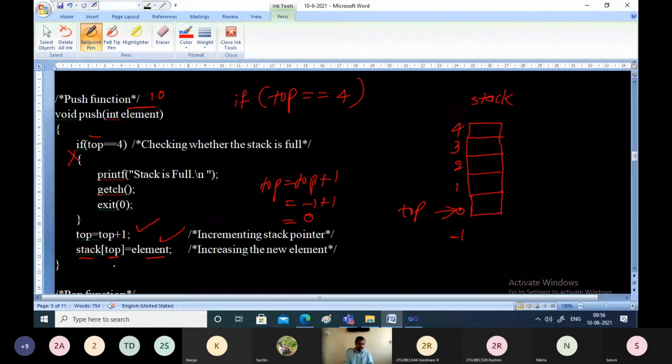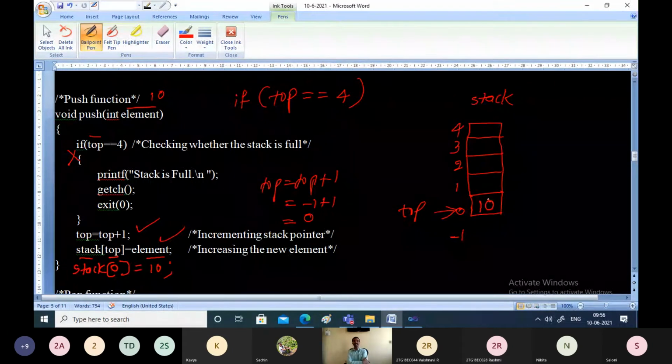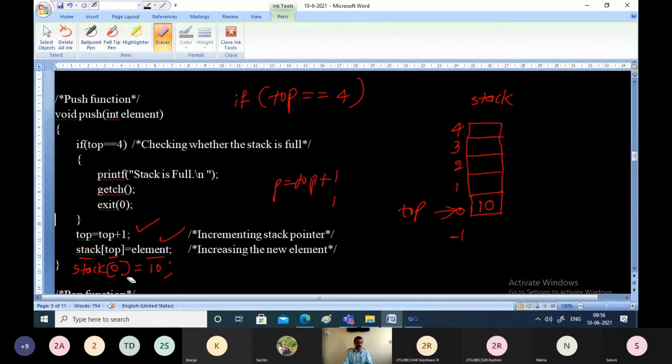That means at the 0th index of the stack array, write the element 10. This is the meaning of this. Stack of top, that is stack of 0, is equal to 10. So we are successfully inserting 10 onto the stack. This is how we are able to insert one new element onto the stack. We have successfully inserted one new element onto the stack.